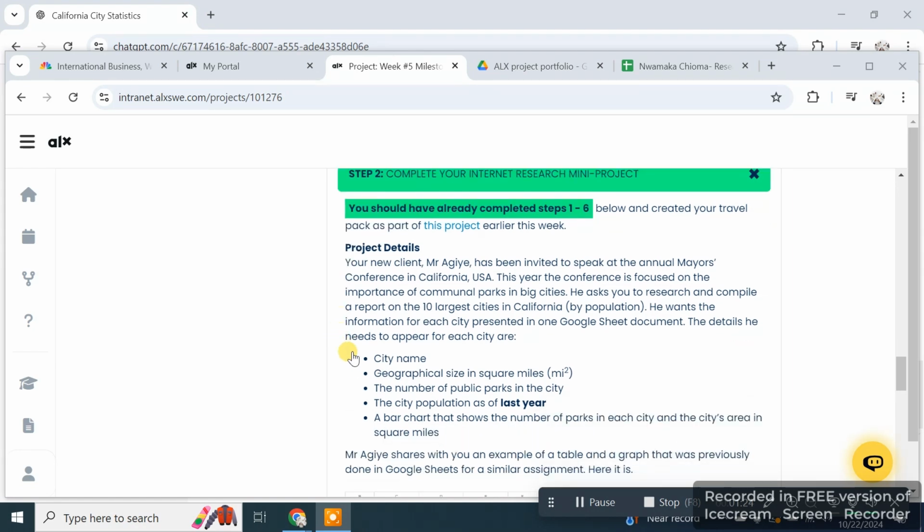Now, if you read this second project here, we are asked to, okay, let us read it. Your new client, Mr. Aguirre, has been invited to speak at the annual Mayors Conference in California, USA. This year, the conference is focused on the importance of communal parks in big cities. He asked you to research and compile a report on the 10 largest cities in California by population. He wants the information for each city presented in one Google Sheet document.